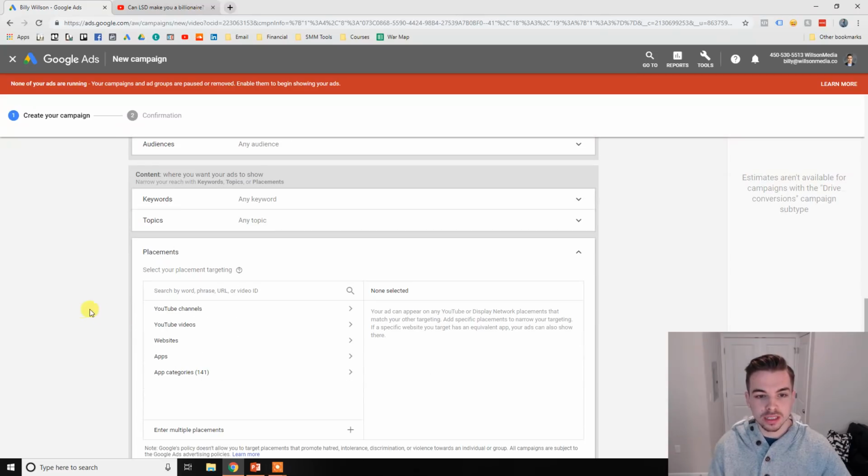And then placements, what this allows you to do is place your ads on specific YouTube channels. Now, in YouTube videos, you can even put your ad on one YouTube video if you wanted. But the downside to this is typically this is really expensive to do, and your cost per reaching 1,000 people is going to be pretty high. So CPM.